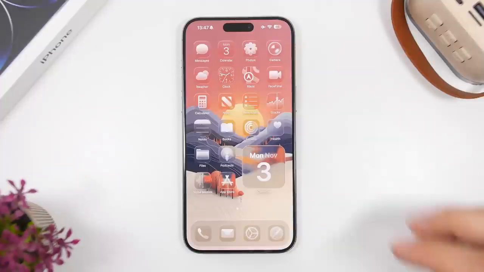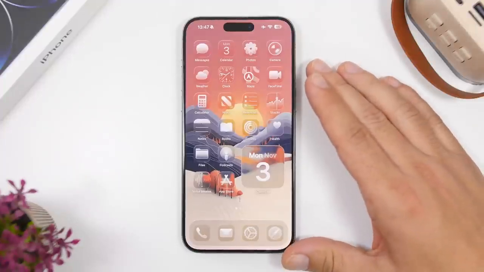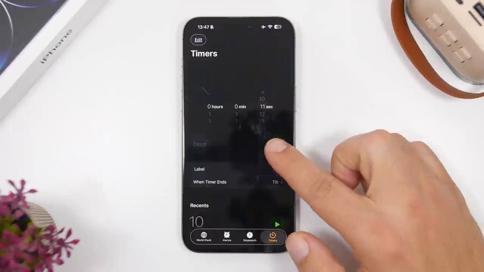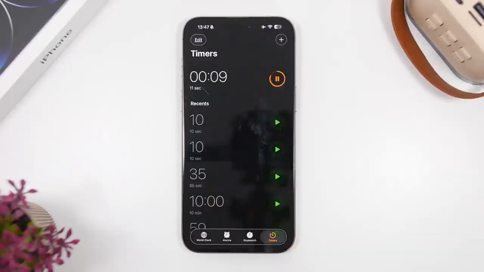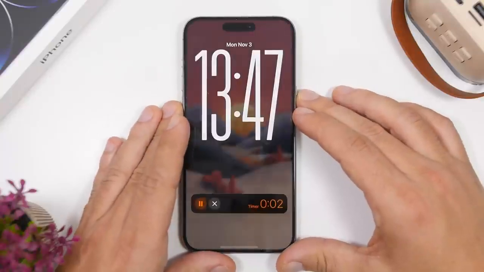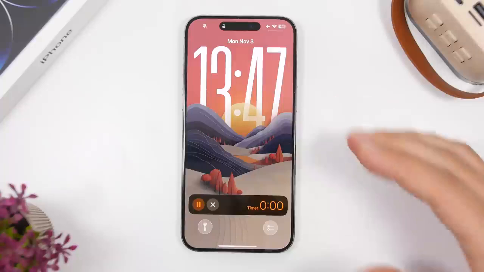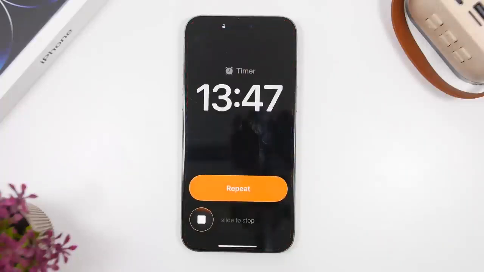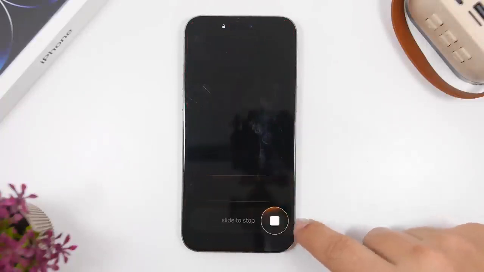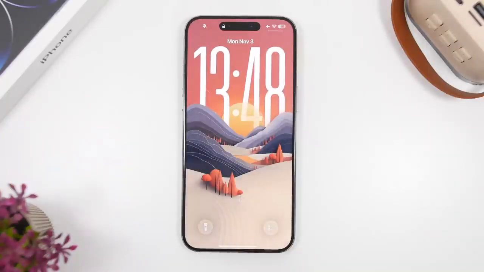Another really cool new feature on iOS 26 is this one right here, the ability to slide to stop. Now this is really cool, and it will probably remind you of the slide to unlock feature on iPhones. So as you can see right here, this will work with timers and alarms as well. Now you can finally just slide to stop an alarm and a timer as well.